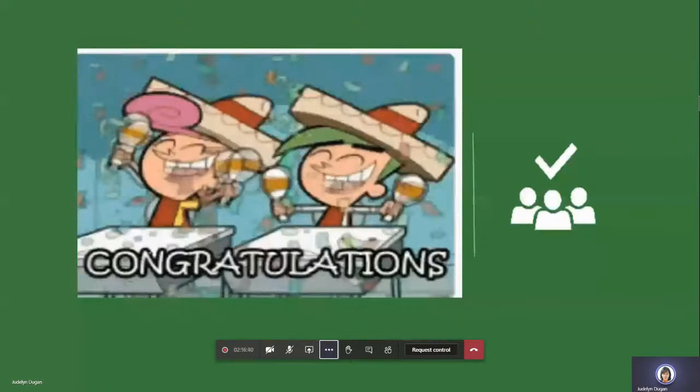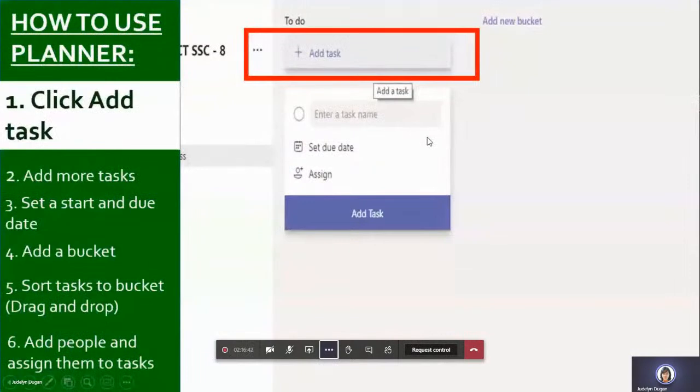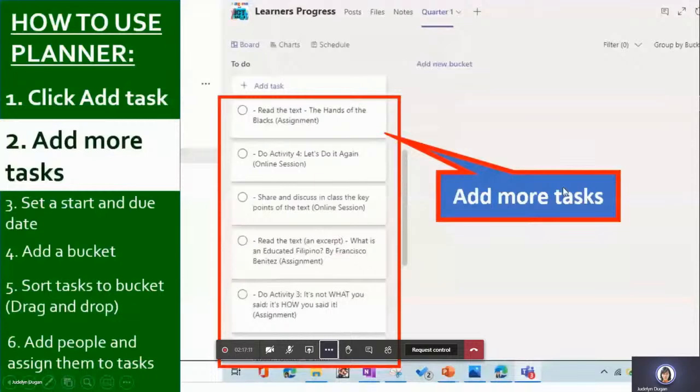After you click add task, you can encode, or if you already have the list of your different activities, you can just copy paste all the tasks that you have created one by one, because we will assign these tasks to our students. Okay, add more tasks.